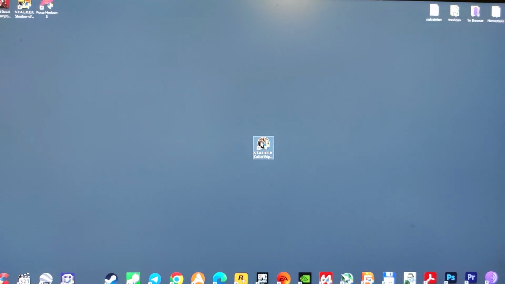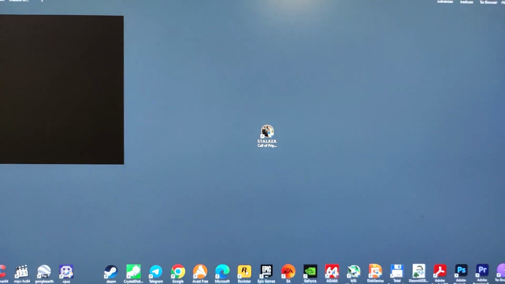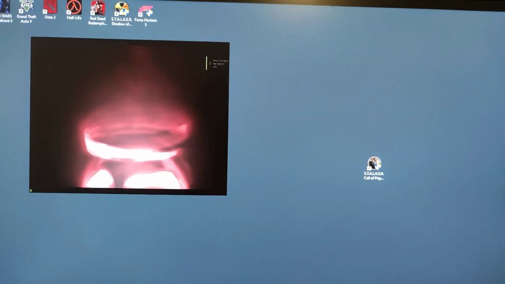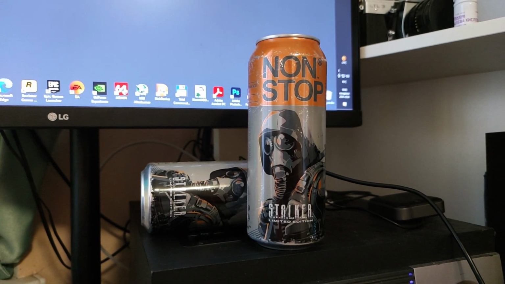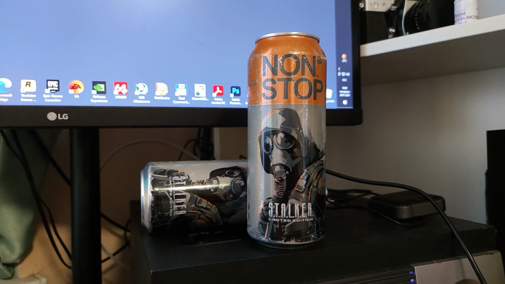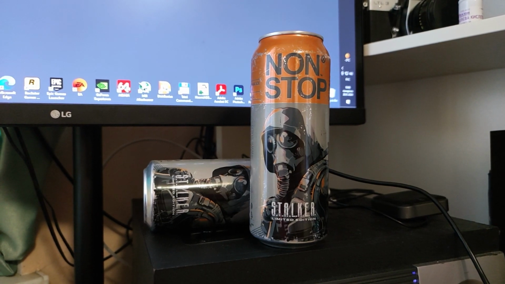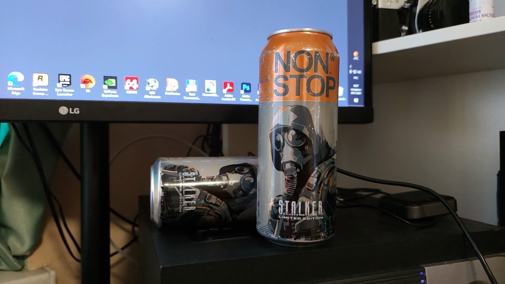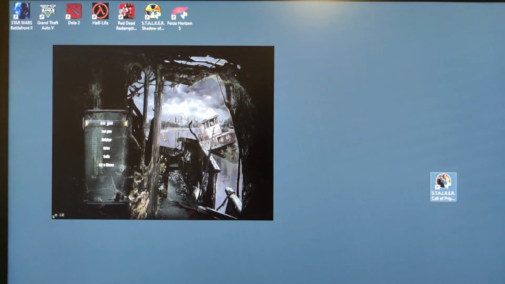But then, when you run it again, Stalker opens in this small window and you can't fix it. Maybe you're trying to find a solution on the internet. Maybe some tips tell you that you need to update DirectX version, update .NET Framework, or even update Windows. But none of these tips work. Whatever you do, Stalker Call of Pripyat runs in this small window.